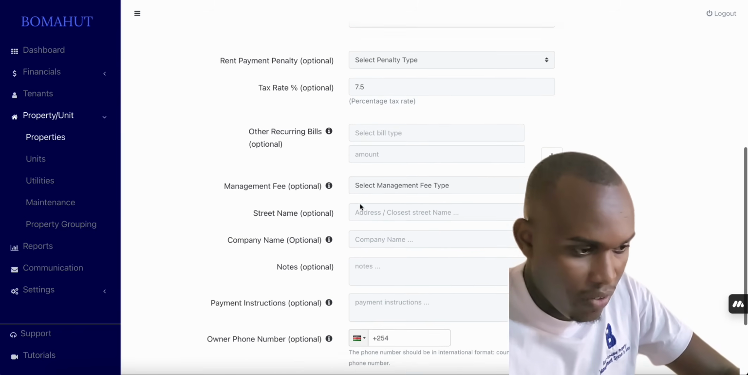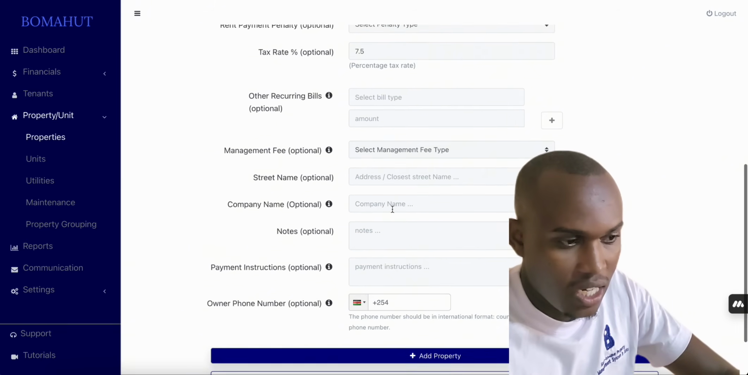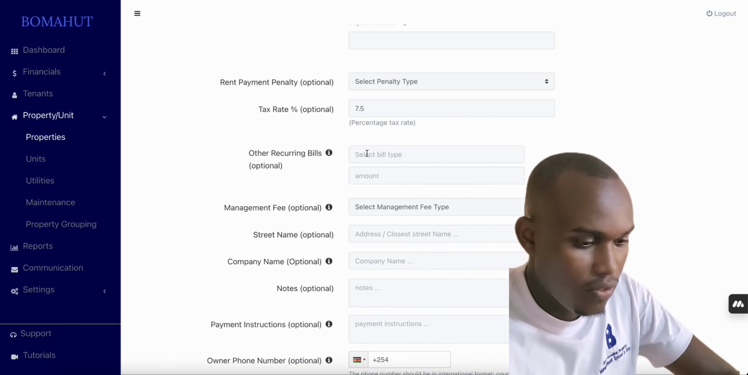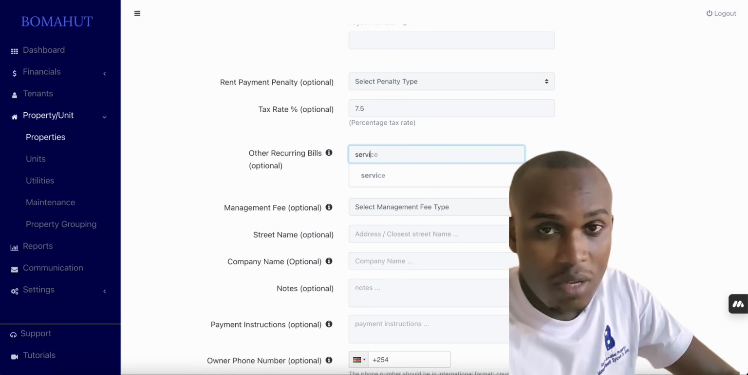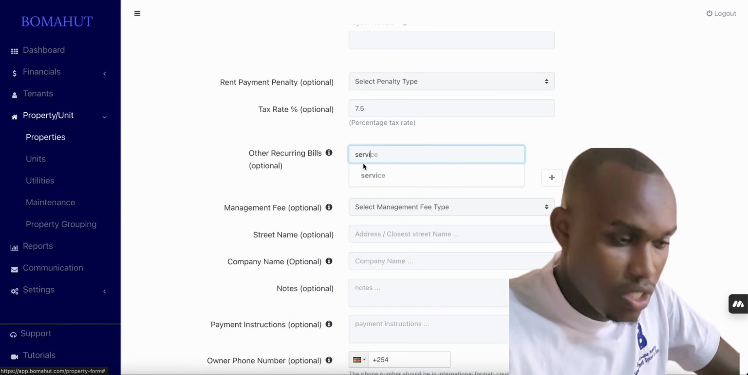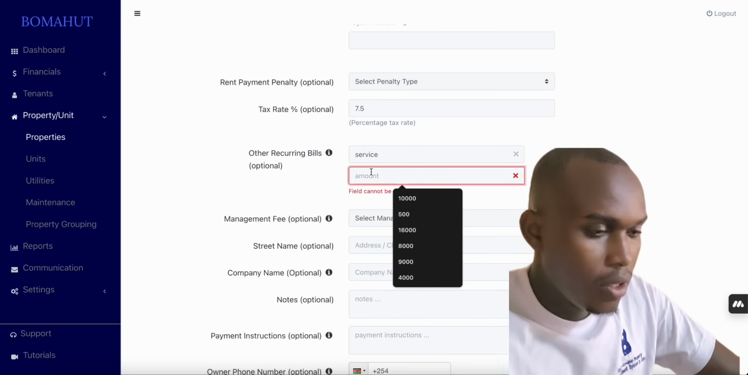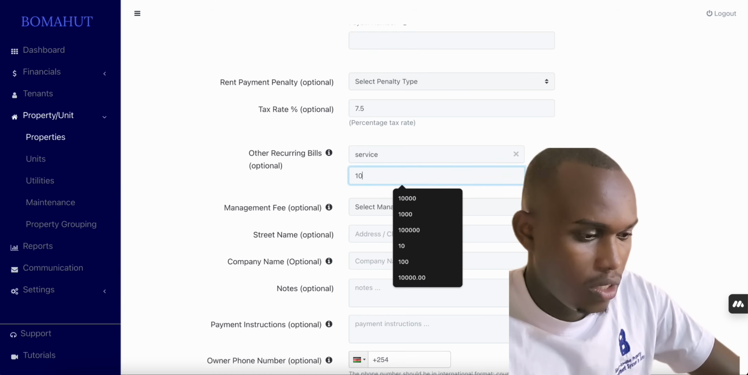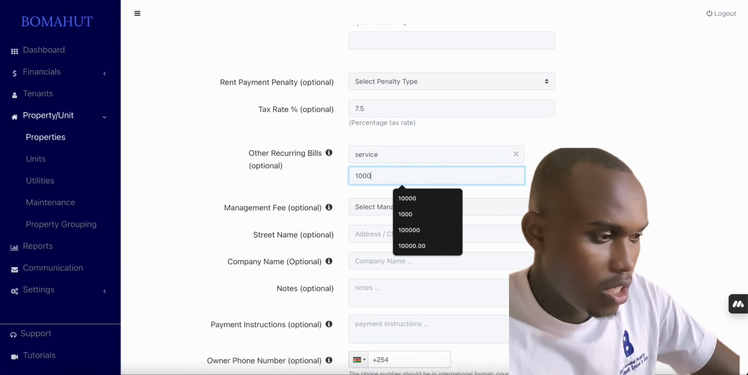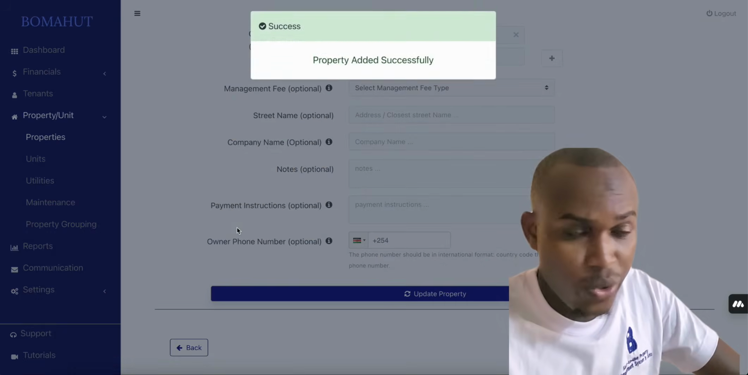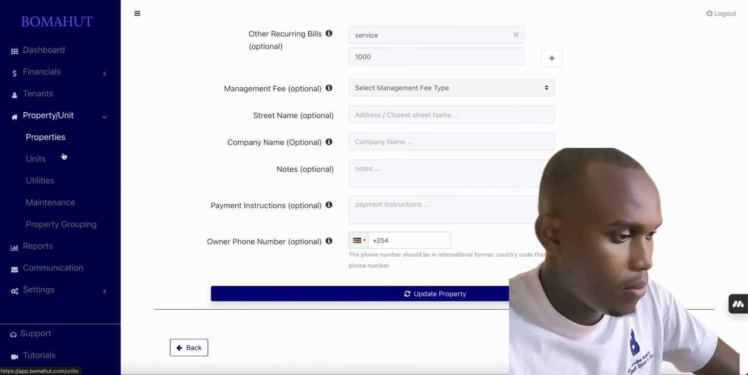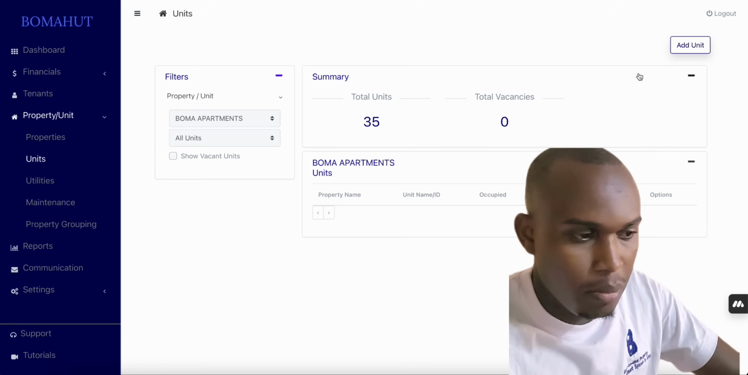For example, if you're billing service charge, you can put it under other recurring bills also. Okay, if this amount is the same for all your tenants, this is where you put it. You can put it here under the other recurring bills. So let's say it's 1,000 shillings, and then from here you can add the property. So once you add the property, now we're adding 2 units. Let's add 2 units and 1 tenant only. Okay, so let's add 2 units, B1 and B2.